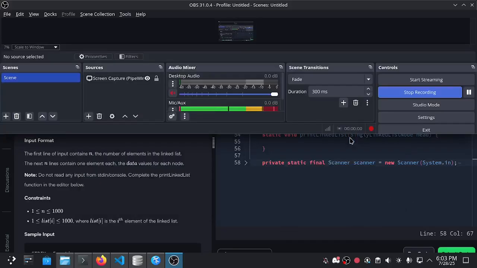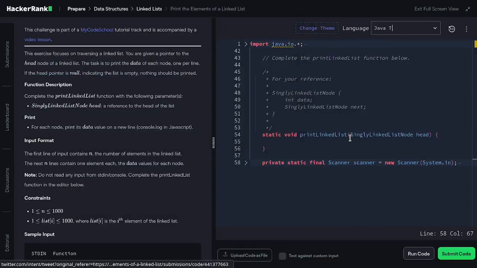Hello everyone, I'm Alfian and today we are going to solve the Hackerrank challenge on the data structure section called print the elements of a linked list.